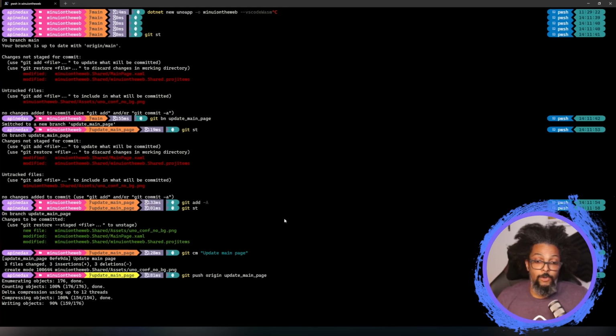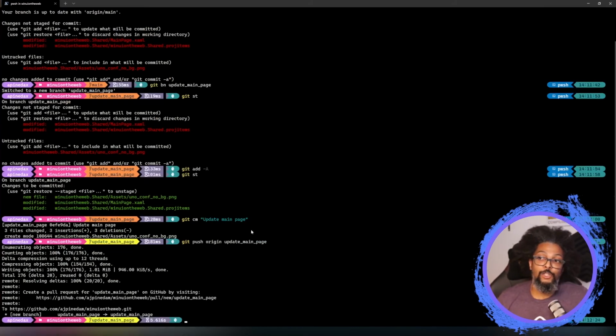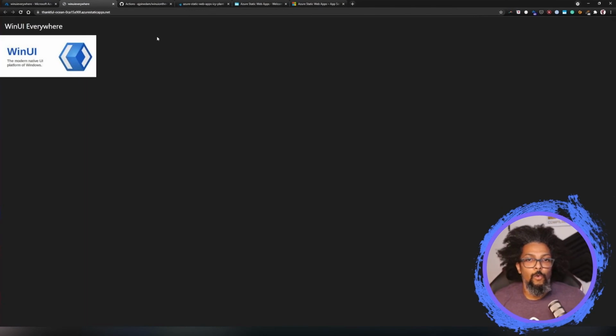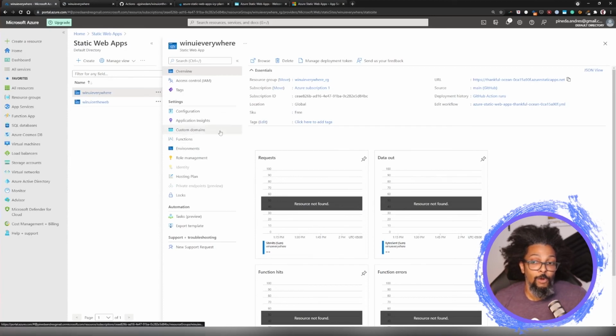Then we can create a pull request with this, and I wanna show you something nice that happens when you do that. When we push a new version and we create a pull request, the pull request will create a staging version of our application that Azure allows us to go and see. It deploys another version of our application that we can see.